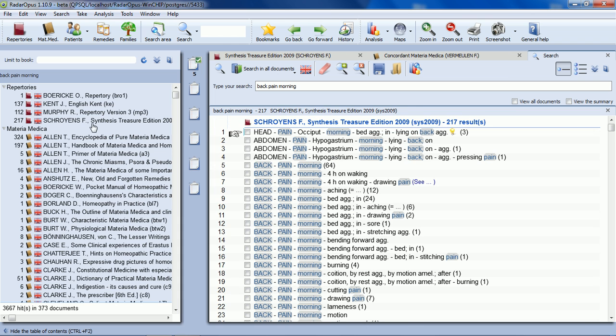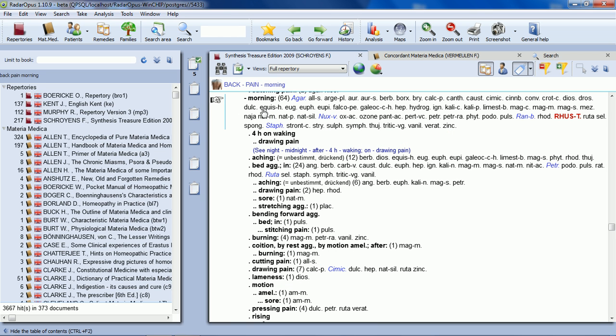If I want to go to my repertory, see where this information's come from, just click it. It's going to take me into my repertory, and here, back pain in the morning, here's my rubric. I've already put that one in my clipboard, so I won't do it again. So you can see it becomes really simple for you to very quickly find the information, and it doesn't matter if you're looking at the repertories or the reference books or anywhere you want to look, you can do a search and bring all that information up at the same time.